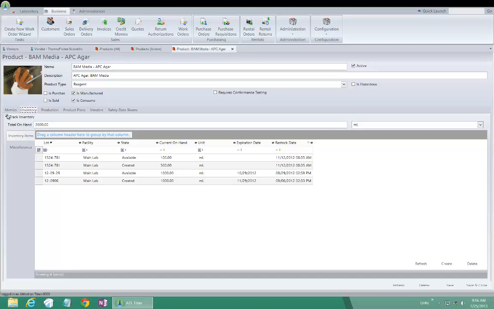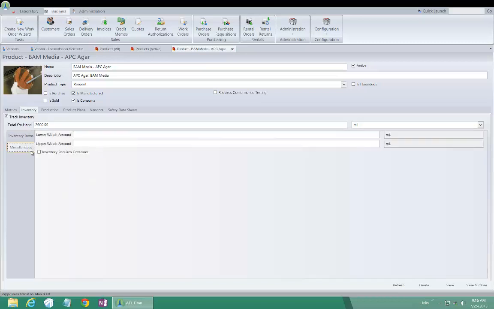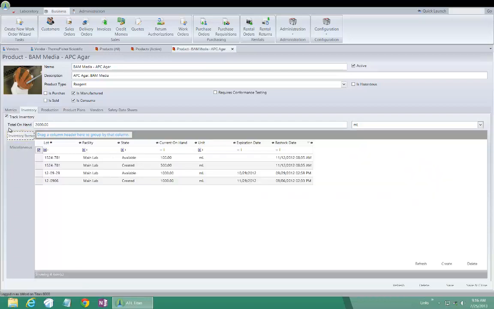And so we also have a track inventory button, so it'll be tracked. Our total on hand is 2,600 milliliters. And those are the 4 available items. And then we also have a miscellaneous section. We can have an upper and lower watch limit, so that way we get warnings when we are above or below a certain inventory level.